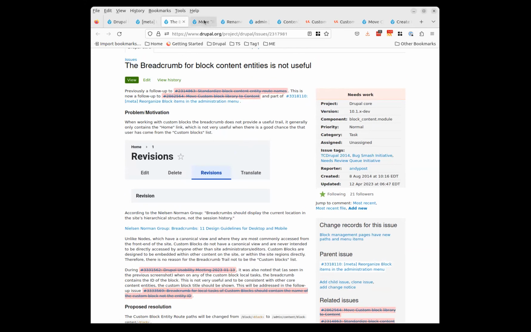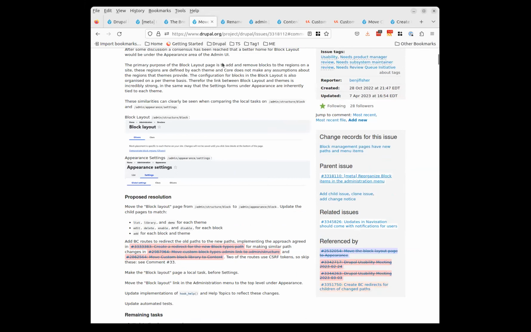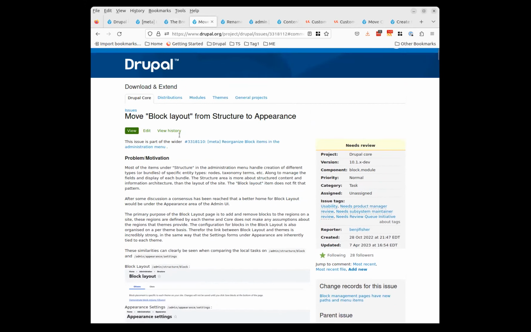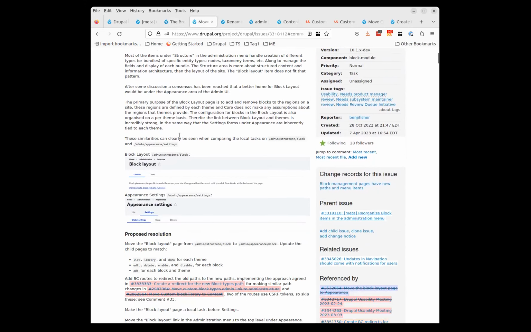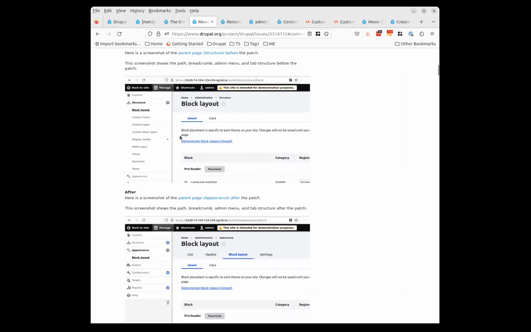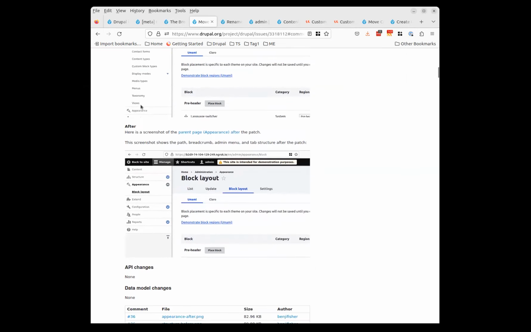And the other issue I've been working on recently is 331.8112, to move block layout from structure to appearance. I've already referred to this, and I'll just have a quick look at the screenshots. Currently, block layout is in the admin menu directly under structure. The proposal is to put it under appearance and make corresponding changes to the path.